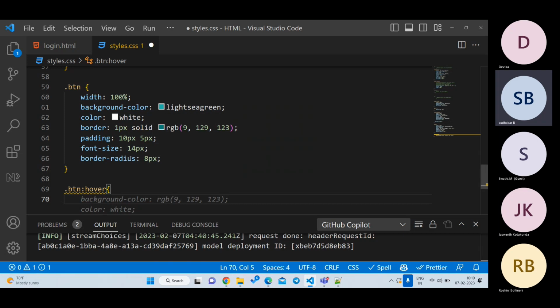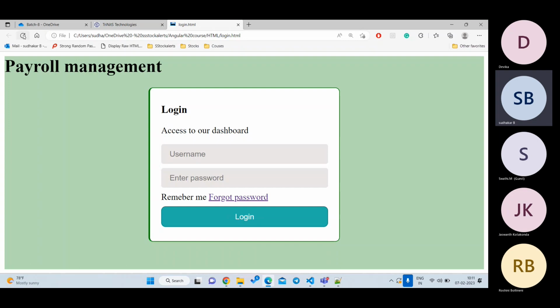Now what do I want to do? I want to change only the background color. So let me write it. I will use a darker background color whenever I am hovering over it. Let me reload it.